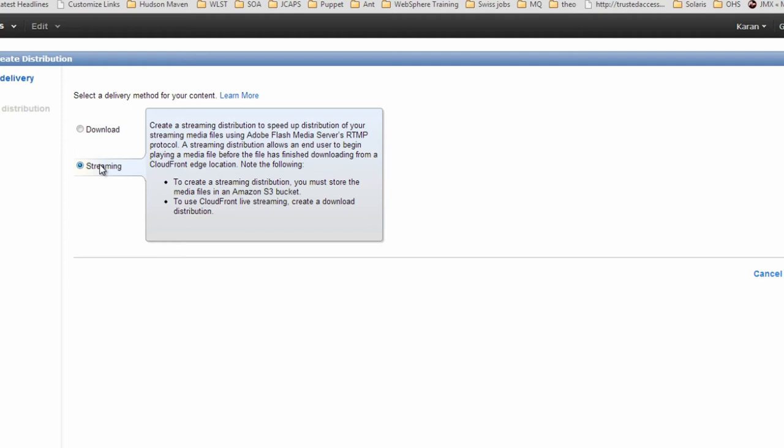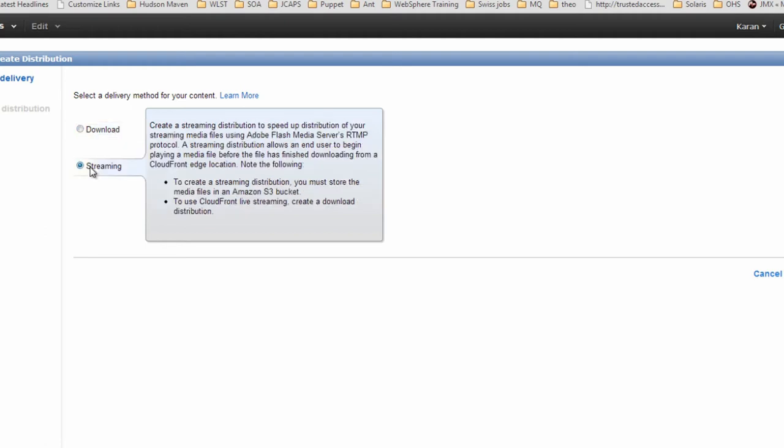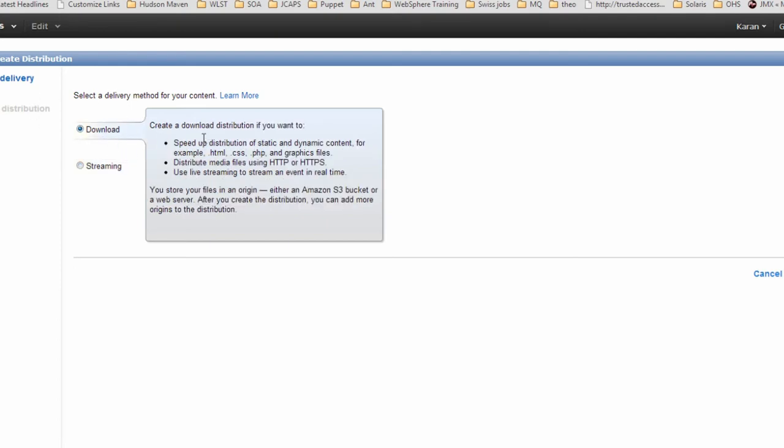Now, what's the difference between these two? Let's say you want to stream your video using a download distribution. What happens is, first the video will be downloaded to the user's local system and then it will start streaming. In the other case, if you're using the streaming method, as soon as the user receives the first few bytes, the video will start playing. It will not wait for the video to download fully. So this is the main difference. Most of the time we stick with the download distribution only.